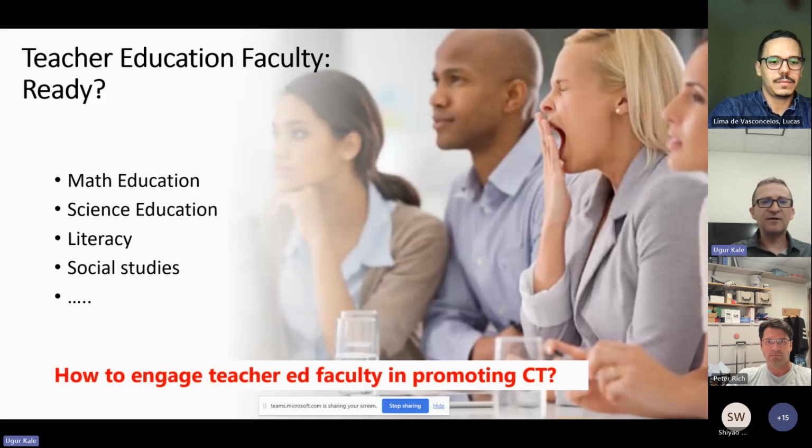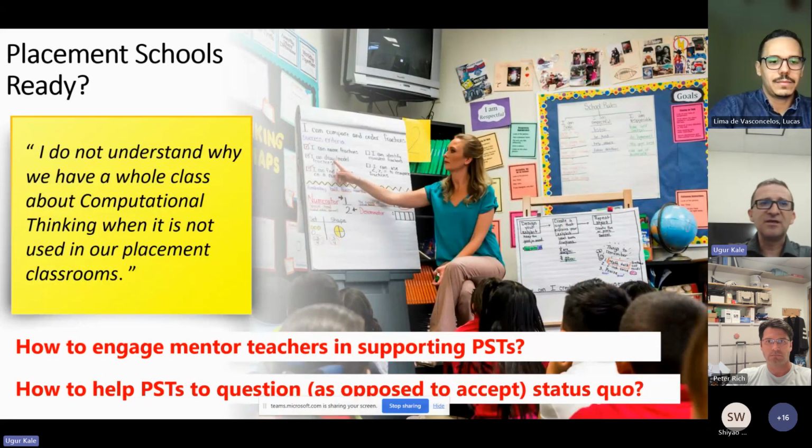I also feel that another part of this puzzle is the placement schools. We're trying to integrate computational thinking mainly in science education courses at WVU here, as part of a grant, which I'm going to talk about later. But we're realizing more and more that the placement schools actually play a much bigger role than the kind of things that I'm trying to teach or show in my classes.